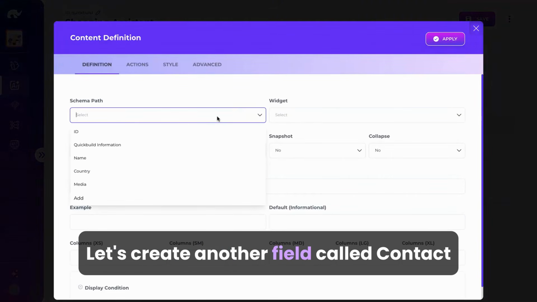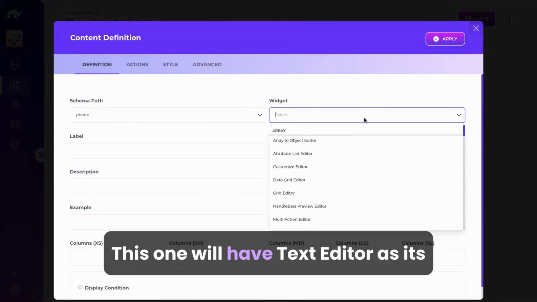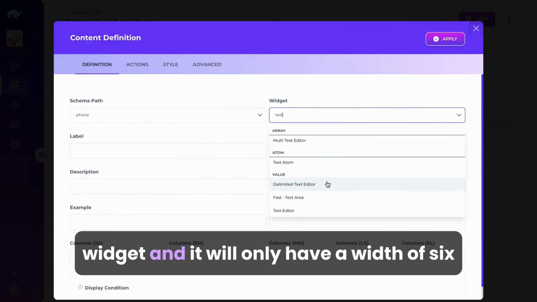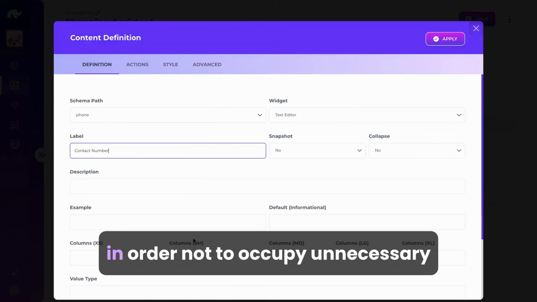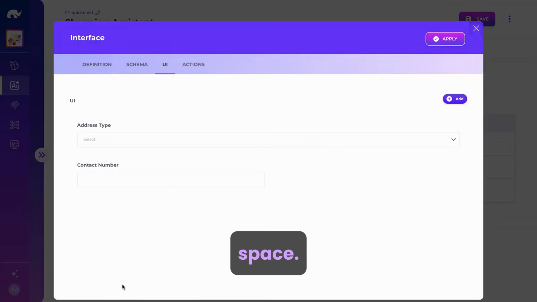Let's create another field called Contact Number. This one will have Text Editor as its widget, and it will only have a width of 6 in order not to occupy unnecessary space.